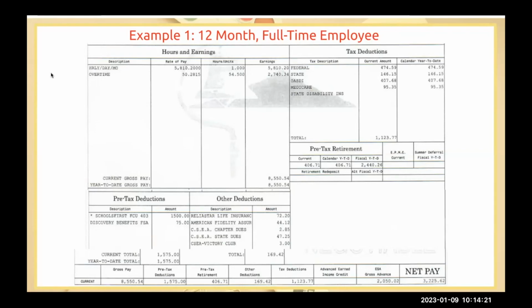So this reduces your taxable earnings. So this reduces the gross amount by this. Okay, so that is not taxed. And then other deductions, you can see the employee has ReliaStar, American Fidelity. There are CSEA dues, yay, CSEA, state CSEA dues, and Victory Club.